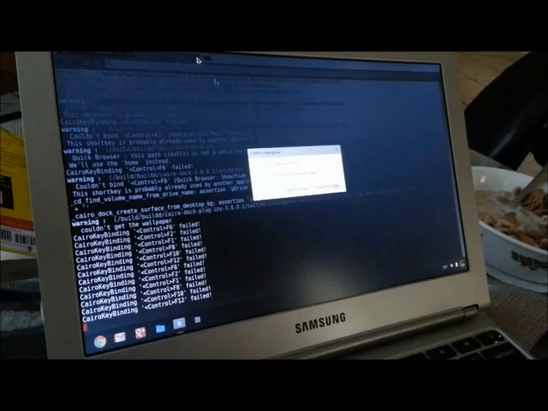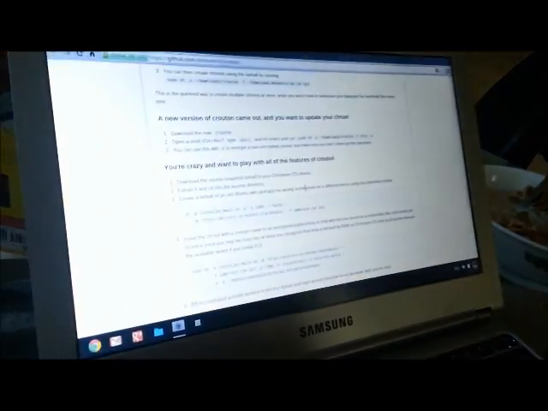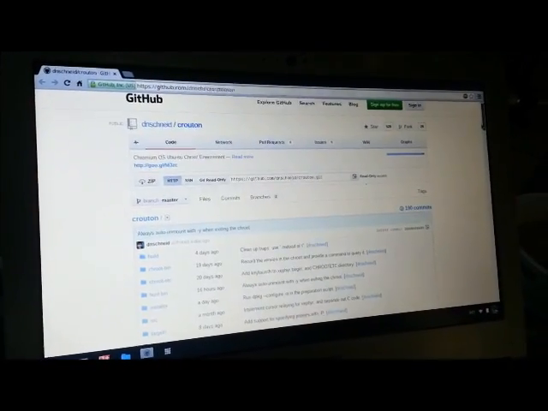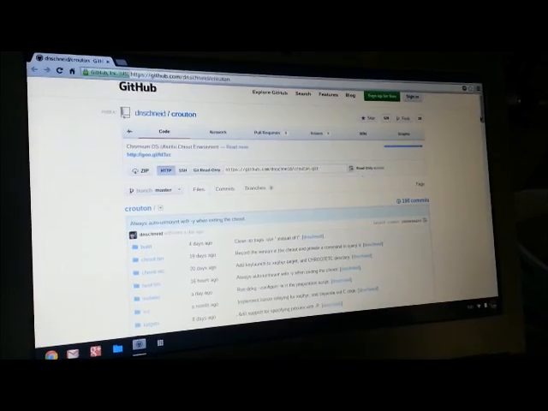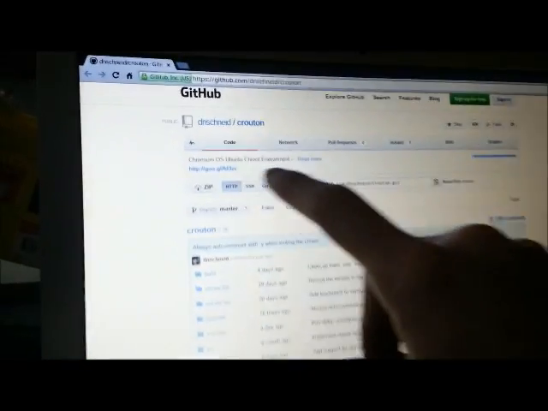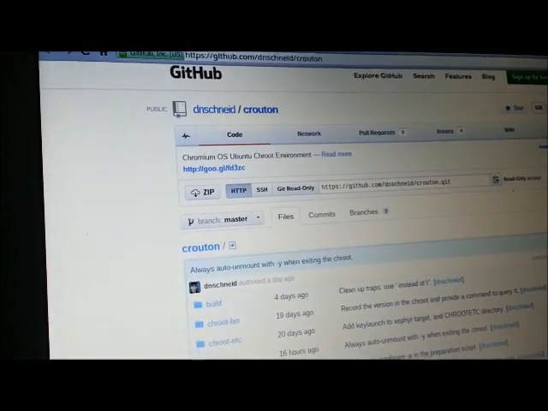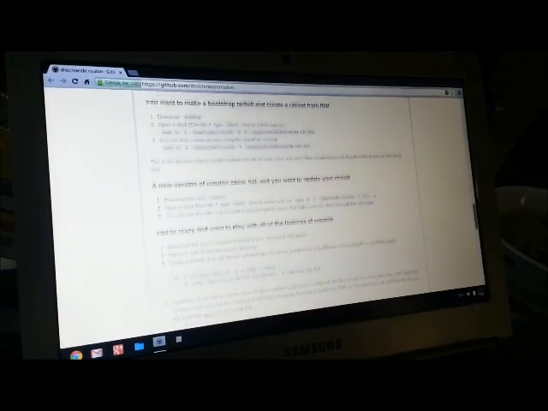Now, there is a new update. You can get that at the download page, which is included in the link of the first video, and I'm going to include it in the description of this video too. You can see up here, it's the same exact download link that we use to install it. If you scroll down, you're going to see the instructions on how to do it. So a new version came out and you want to update. I'm going to show you how to update now.